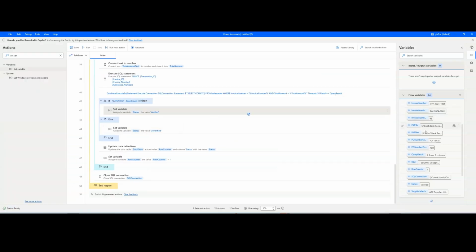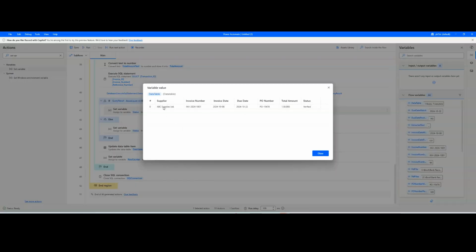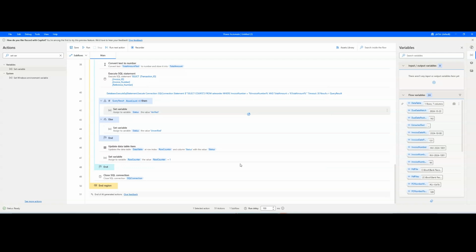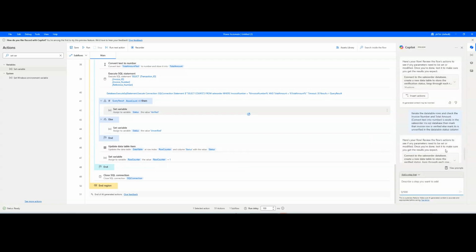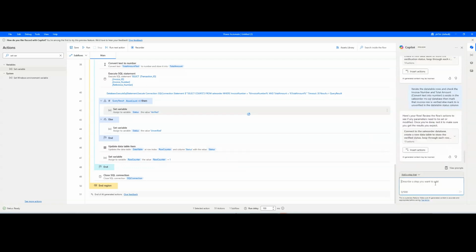So let's go and check our updated data table. If you look at this, it is a verified one. So this looks fine. Once everything is done, what is our final task? What is our final step?